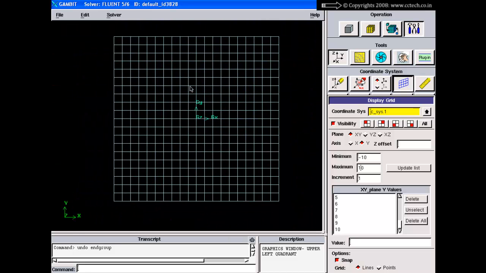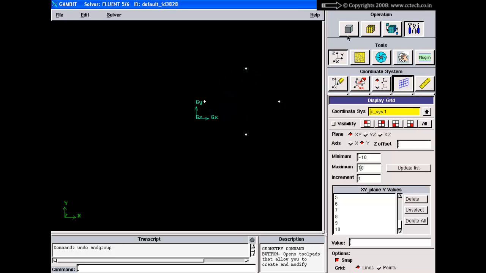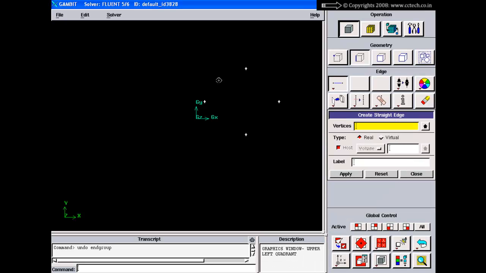Now let me create these two intersecting edges. For example, this vertex and this vertex, this vertex and this vertex, and then go to straight edge. I'll create this edge, and then I will create this edge. So these two are intersecting edges.